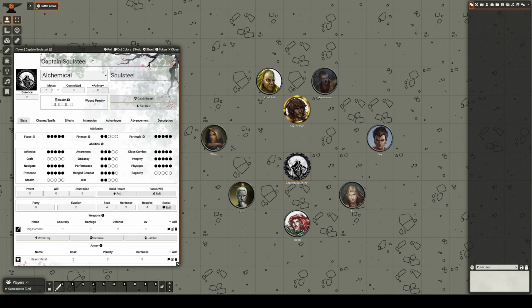We've got Captain Soulsteel here. Any visual relation to existing Exalted characters in this is purely coincidental. We've got some of the basic stuff here. You can alter the various stats as well as the abilities, attributes. You've got power and the various resources you'll be using in the game with motes, committed motes, anima.